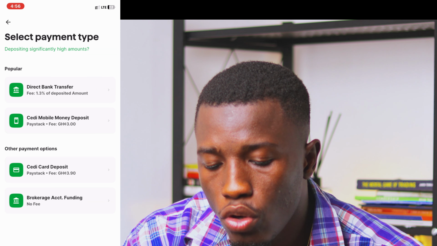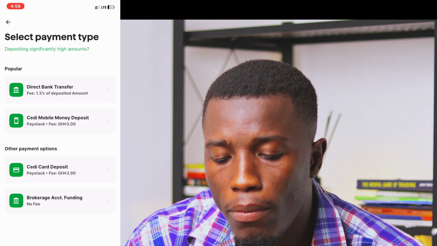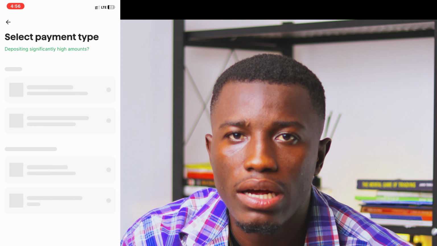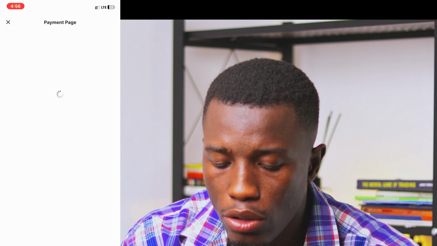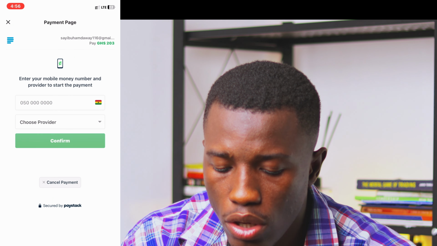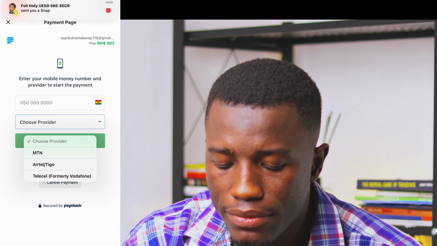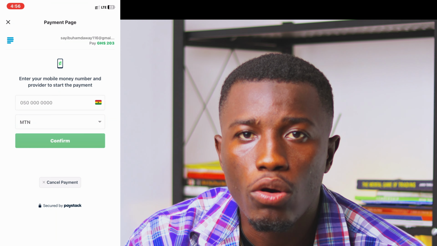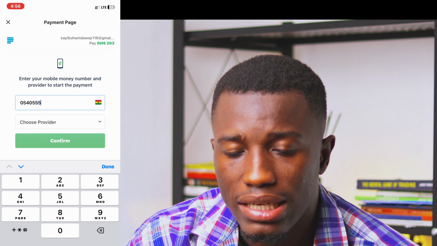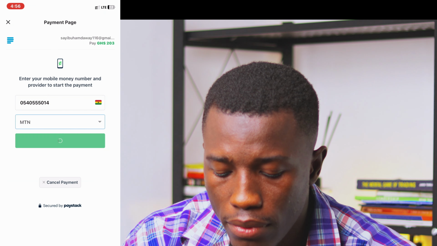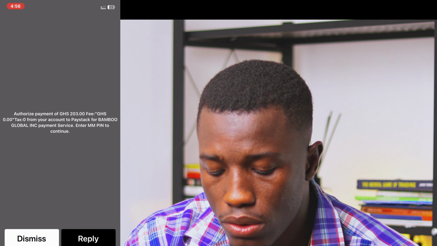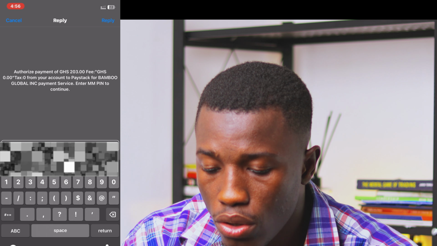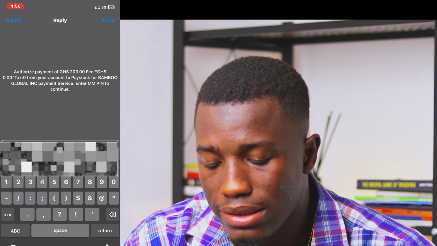I'll just click on my mobile money deposit. That is what I want to use to do this particular deposit in order for us to trade in our Bamboo app. Once it comes, I'll select my network provider, and also provide my number, and click on confirm in order to confirm my transaction. My transaction will come, and the charge is 3 cedis. So I'll click, and also confirm my transaction.